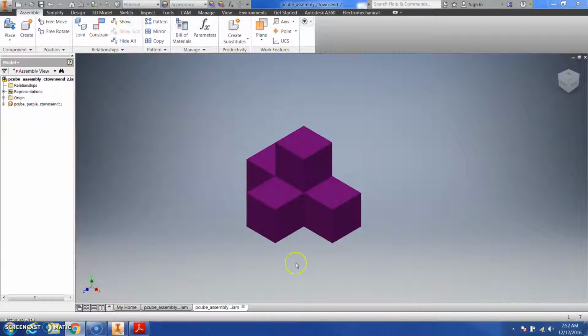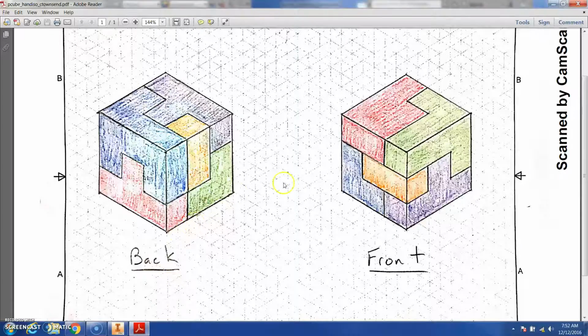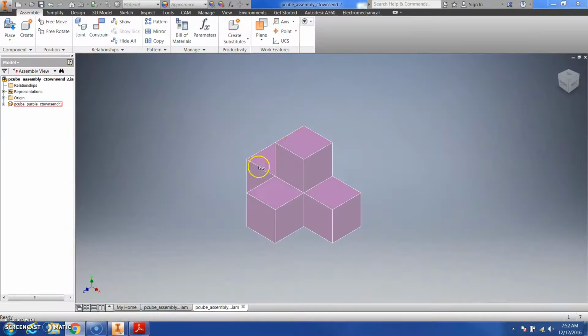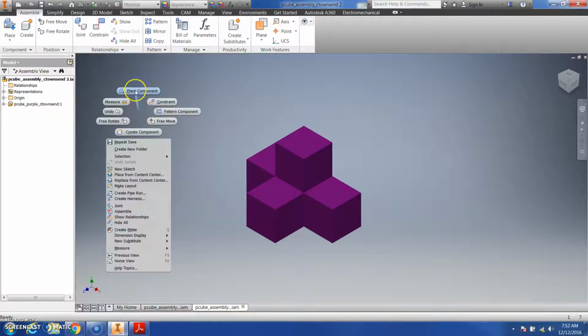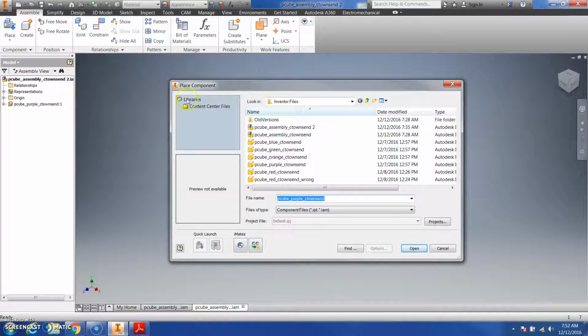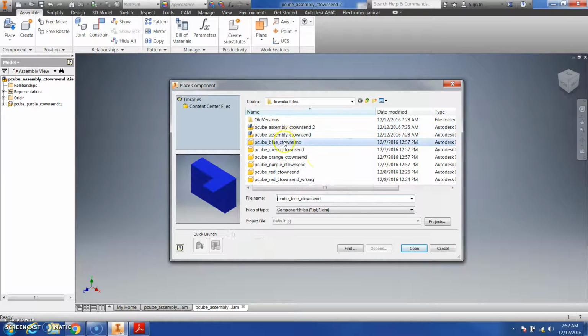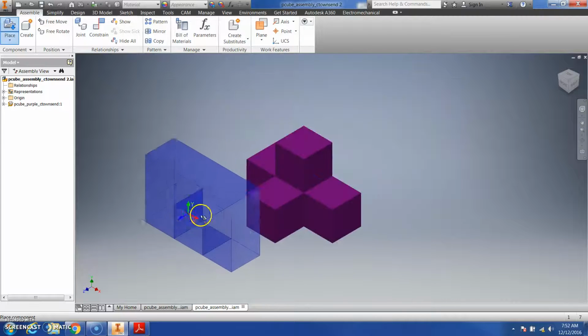Now that we have everything saved, we're going to go ahead and insert our next component. So if we go back to our hand drawing, I went ahead and placed my purple component here, and I have a couple options. I could place this green one or this orange one. They're both touchable, but I'm going to go ahead and place this blue one here, which is also represented over here. So I'm going to go back to my Inventor drawing, and I'm going to right click and select place component, and I'm going to go down to my blue part and click open.